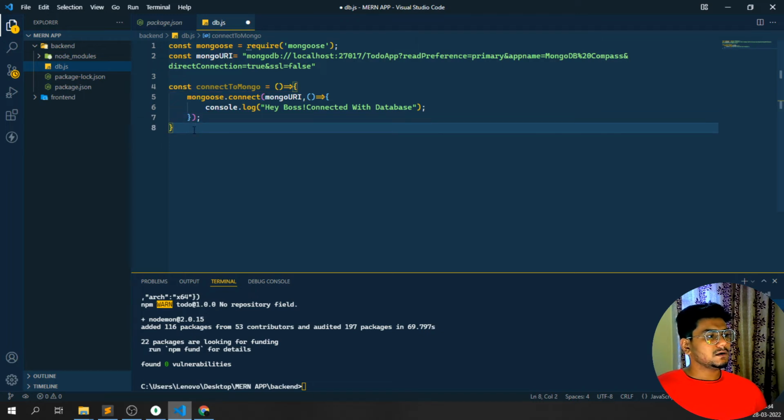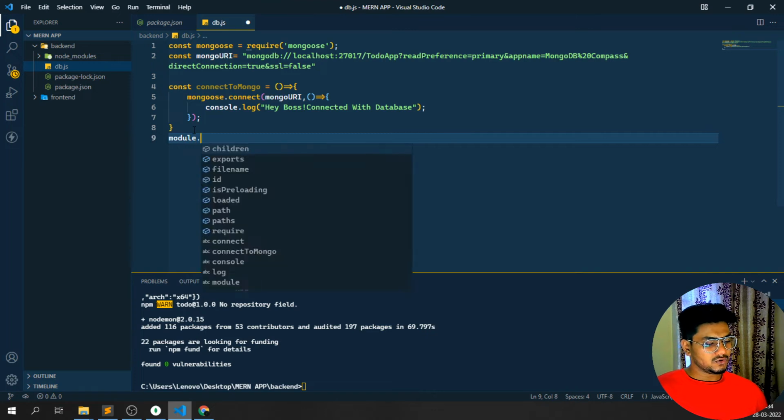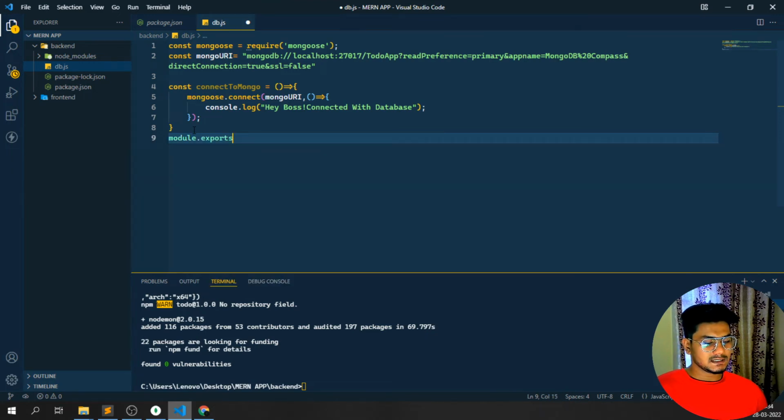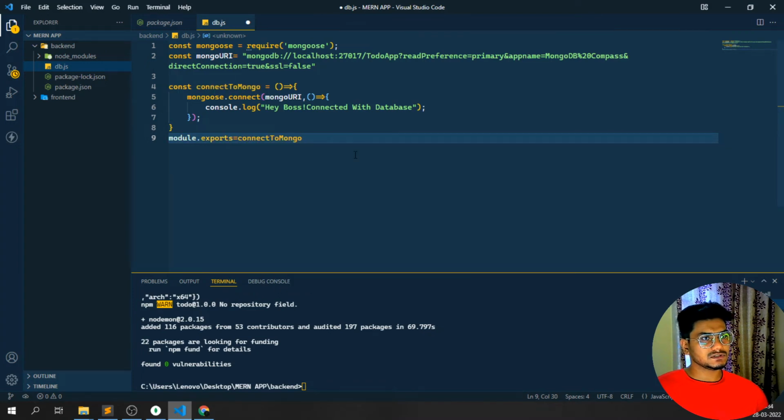Okay, so next I need to export. I want to export this module. I'll write module.exports and send back connectToMongo. So whenever this works, it should tell connected to Mongo. It should work like this.